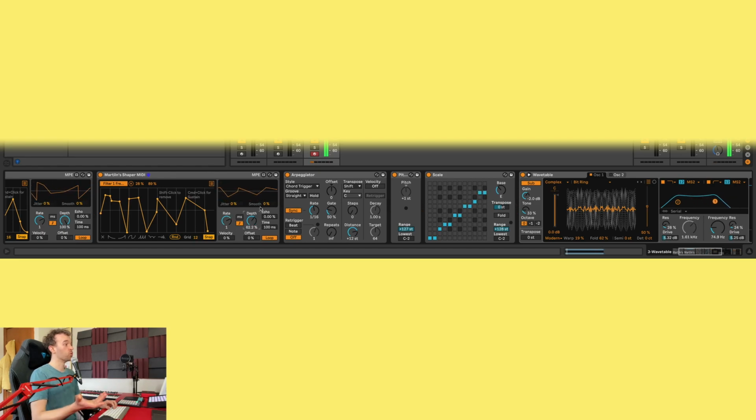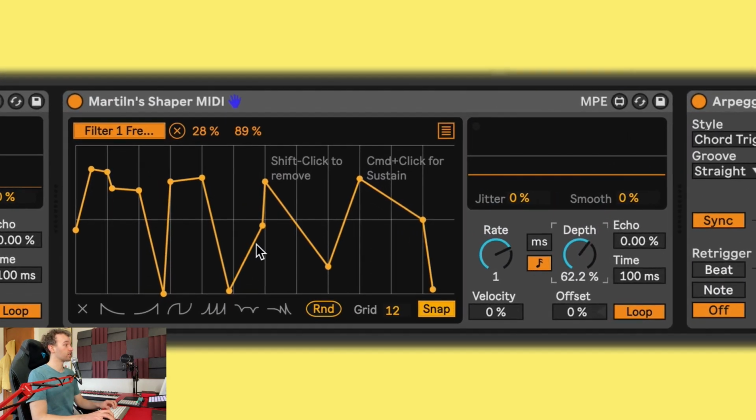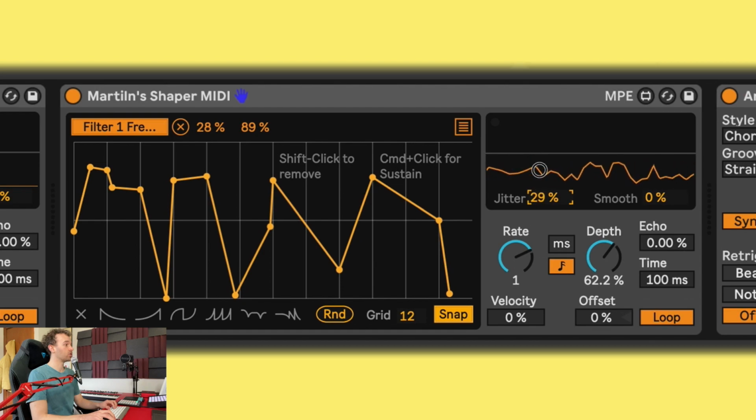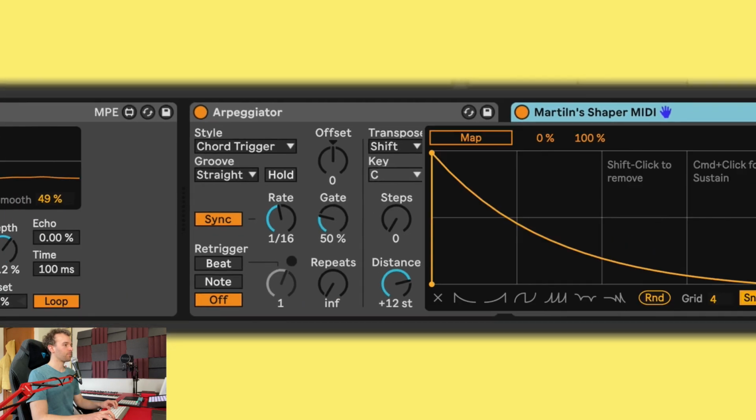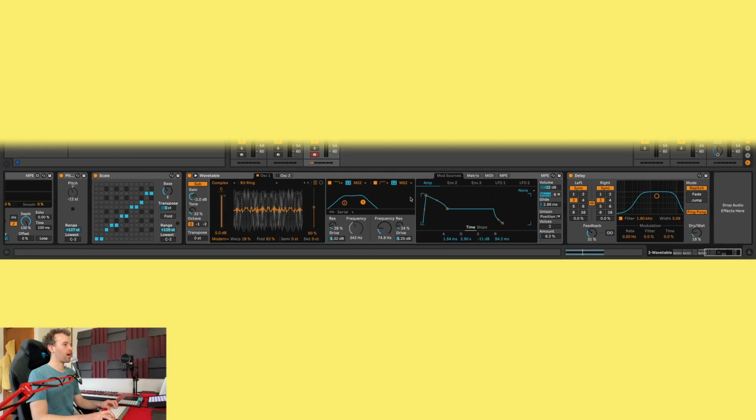I can also add some smoothness and jitter to this shaper here. So add some jitter, which is basically some randomness, and some smoothness, which just smooths out that randomness a little bit. Now I'm going to add another shaper MIDI after this arpeggiator effect, and I'm going to map this to the dry wet amount of our delay here.